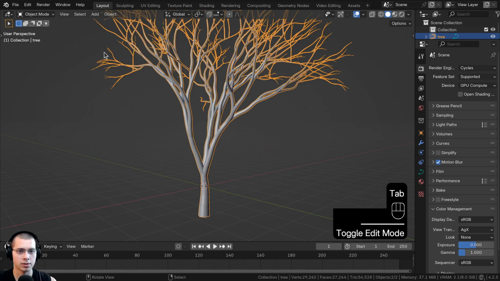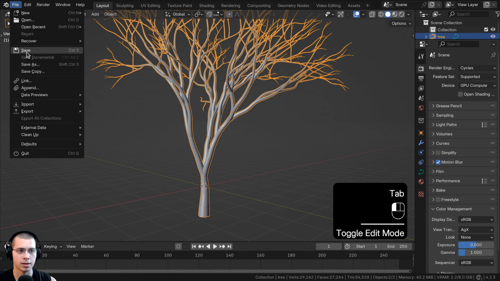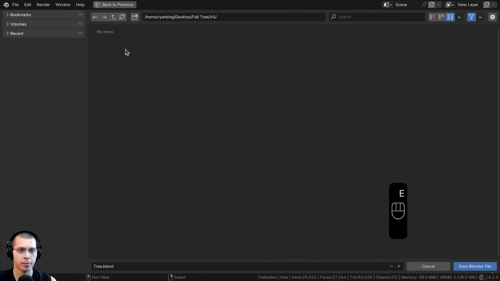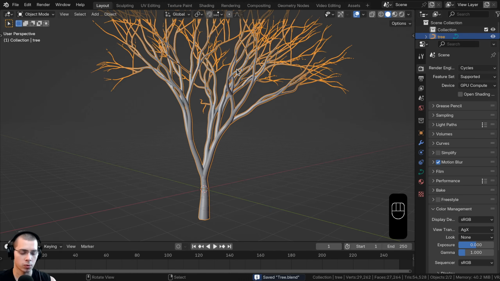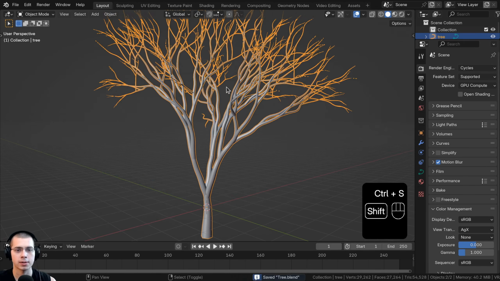Let's save this project. So I'll click on File and click on Save. And I'll just save this in my project files as tree.blend and just save the Blender file. And then as you're working on the project, you can press Ctrl-S to save it.